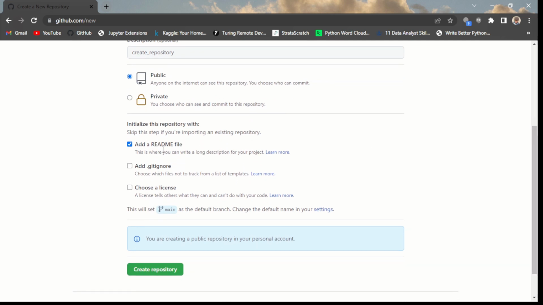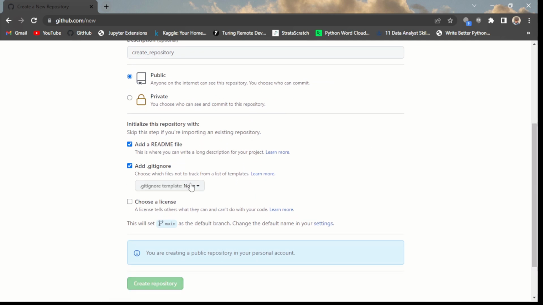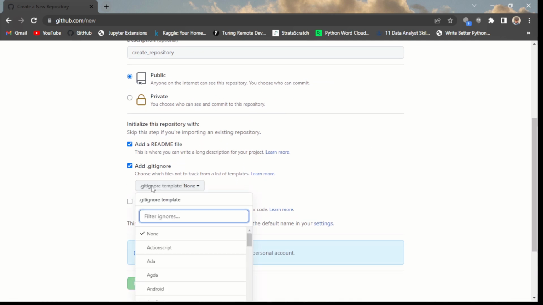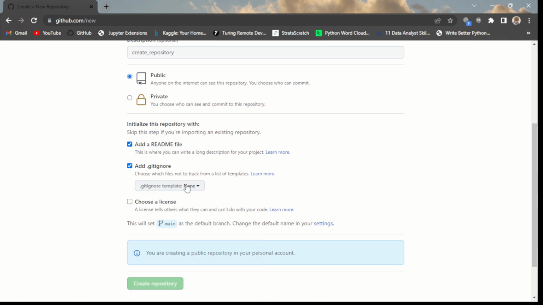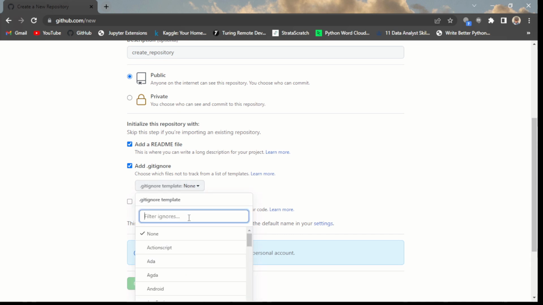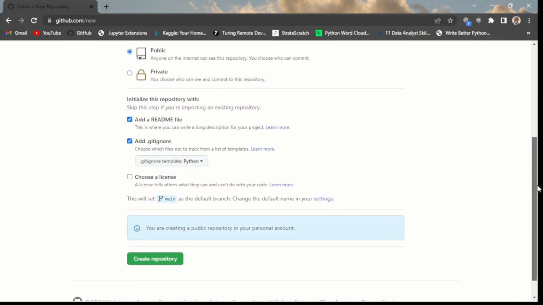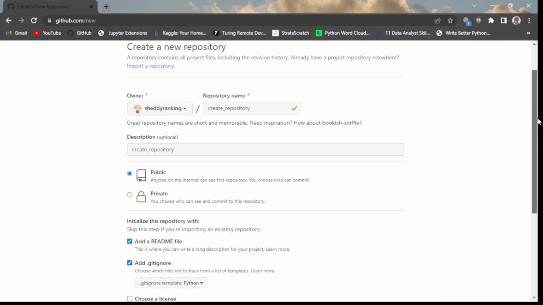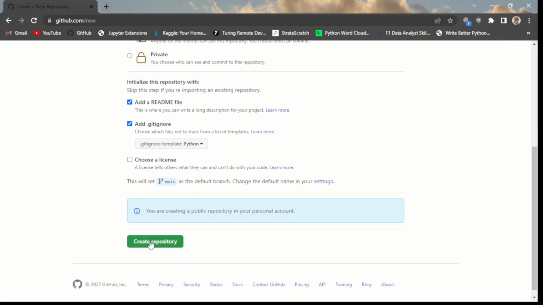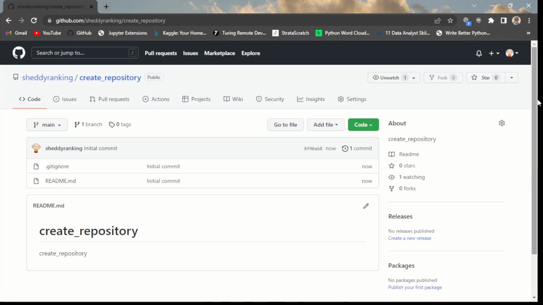And the second one is gitignore, and the gitignore has been created for different templates. It's available for different kinds of languages. So for here, let's just choose Python, which is actually my favorite language, and you can as well choose a license for it. And once this is done, you just need to click this button here, create repository. Just a few seconds and your repository will be ready.